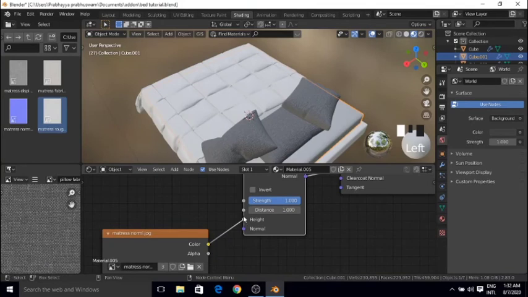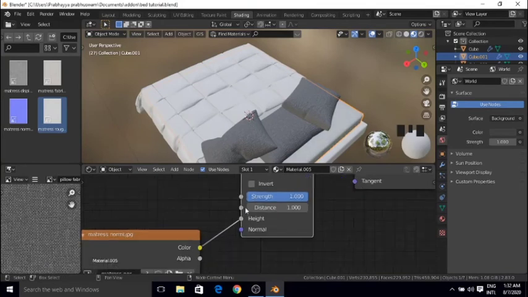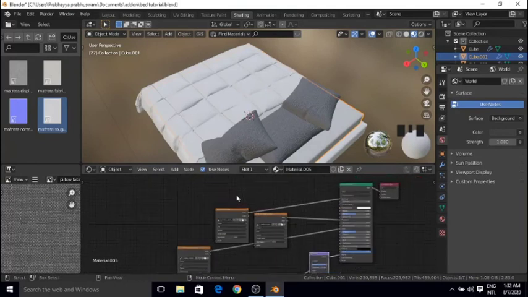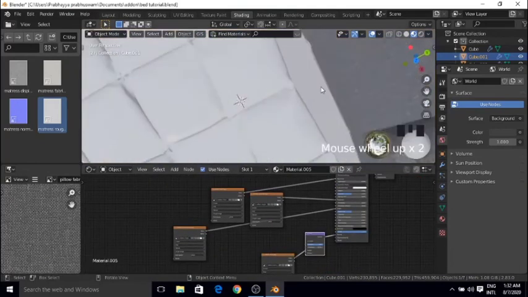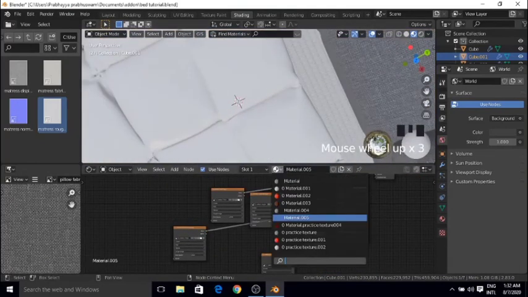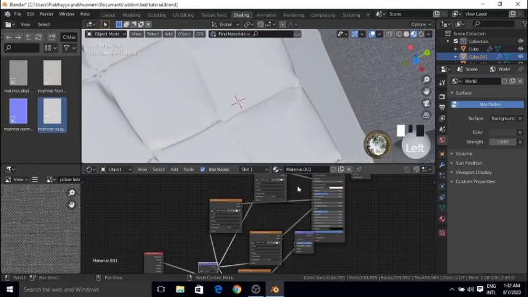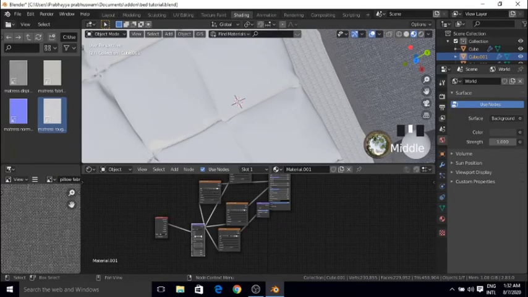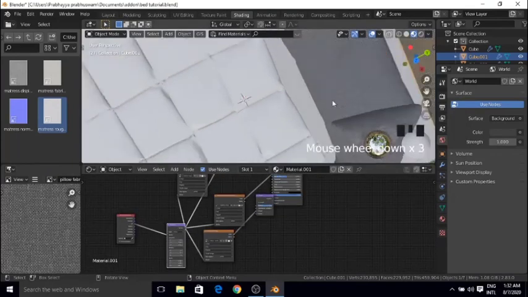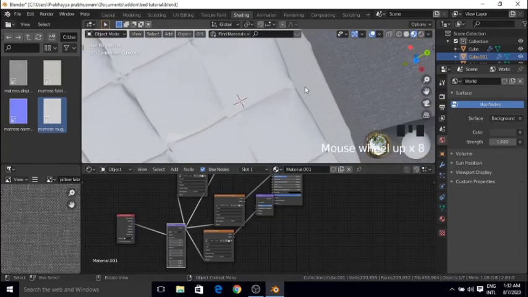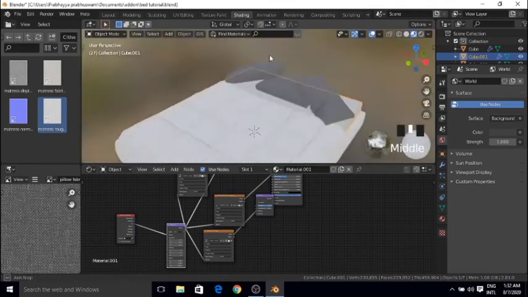And now I will add in the mapping node and add in the texture coordinate. After adding in the texture coordinate and etc., it will look something like this. So I have connected all the nodes to the mapping node and the texture coordinate, and that looks something like what we wanted for the mattress.